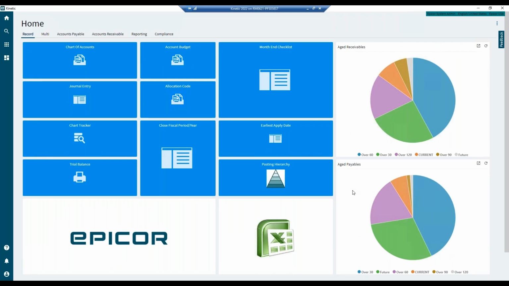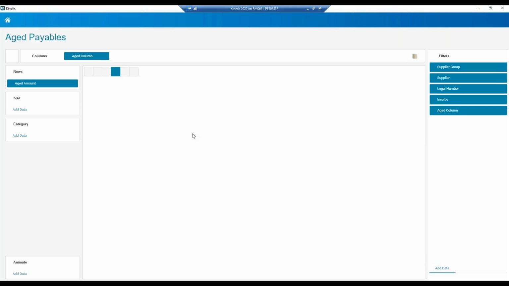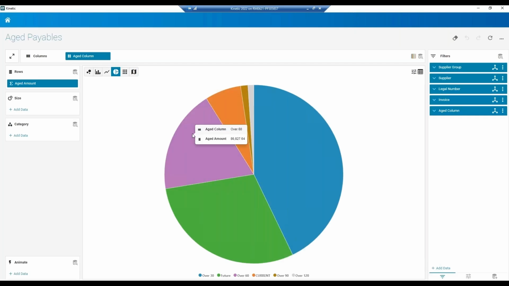Lastly, I just want to take an opportunity to talk about some navigation, and I'm going to launch here with our aged payable Epicor Data Discovery chart view here. So if we launch this, what you can see is that I'm looking at my aged payables by aging bucket, and if I hover over there, I can see the amounts and how old they are.